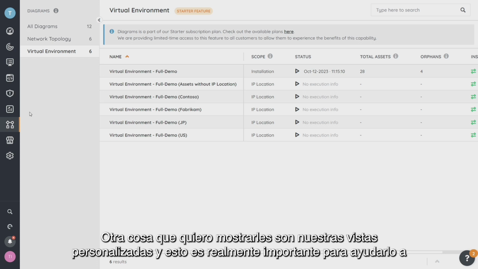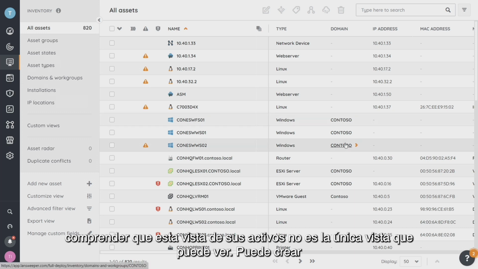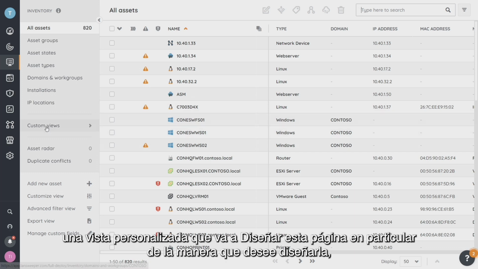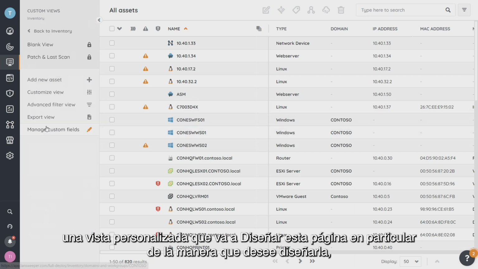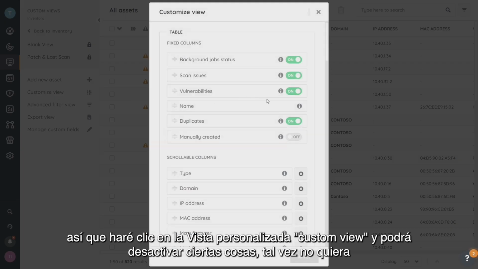Something else I want to show you is our custom views. And this is really important to help you understand that this view of your assets is not the only view that you get to see. You can create a custom view that is going to design and lay out this particular page the way you want to design it. So I'm going to click on the custom view, and you can turn off certain things.